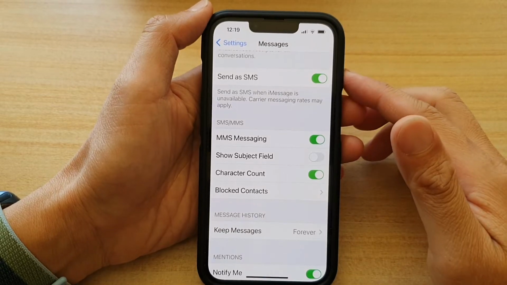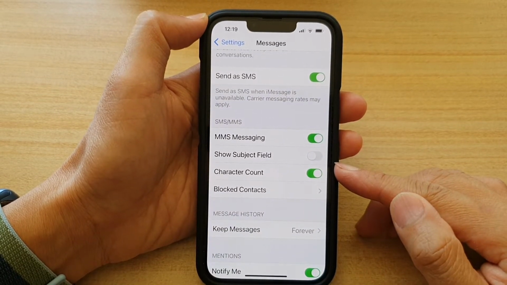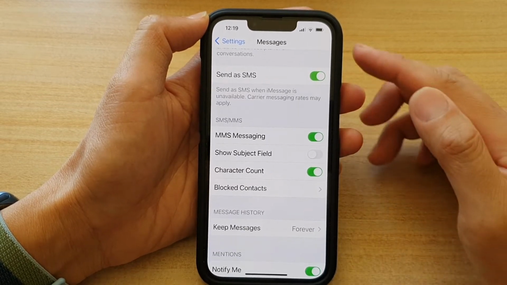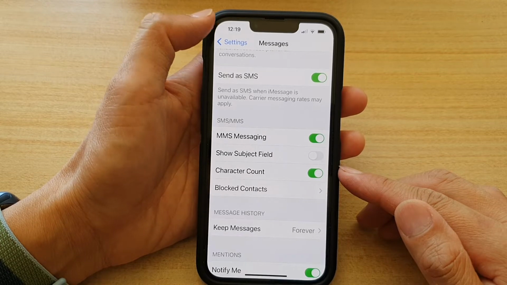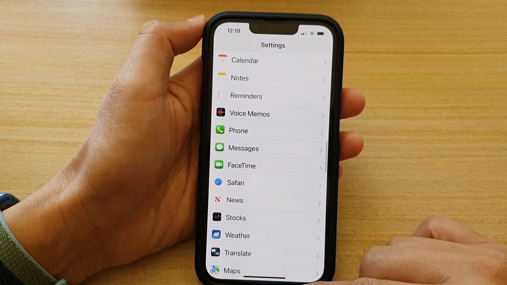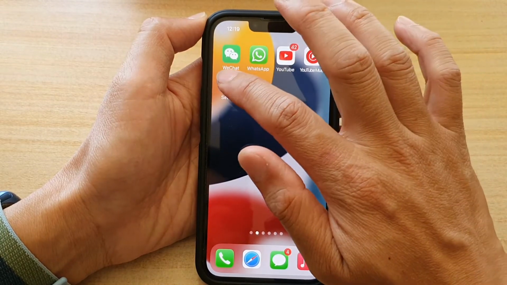Hey guys, in this video we're going to take a look at how you can enable or disable character count in messages on the iPhone 13 or the iPhone 13 Pro. First, let's go back to your home screen by swiping up at the bottom of the screen. And on the home screen, tap on settings.